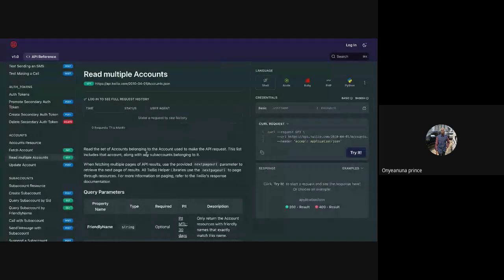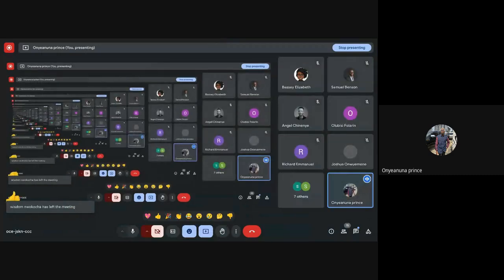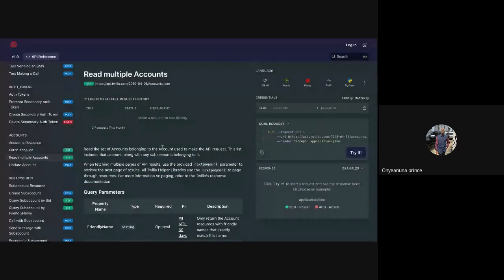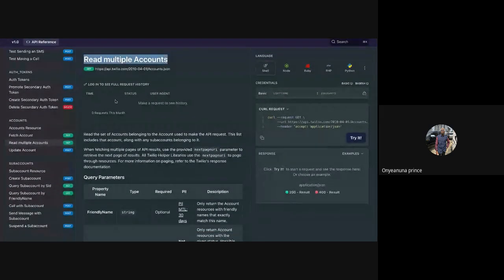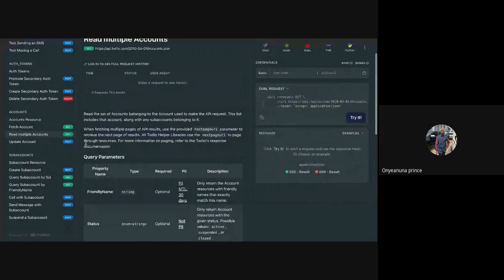I still hope you can see my screen. Are we good? Can you see my screen? All right. So this is what Richard did. This endpoint is called read multiple accounts. Now he said, read the set of accounts belonging to the account used to make the API request. This list includes that account along with any sub accounts belonging to it. This is a very confusing statement, first of all.